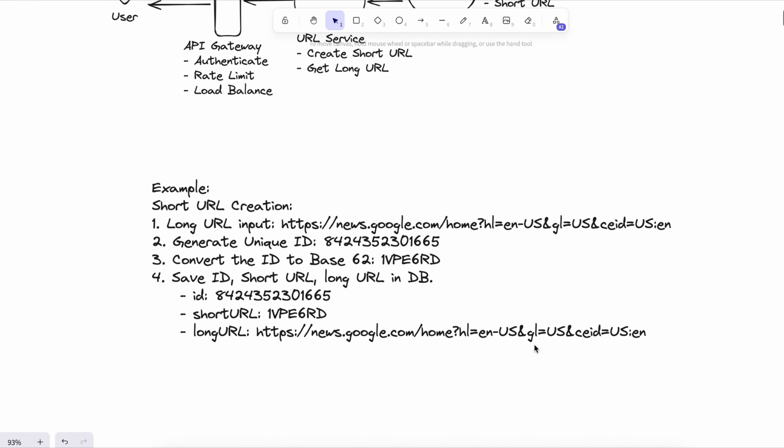Let's go through an example. So let's say we want to shorten news.google.com/home and beyond. We'll call the ID generator service that will return some unique ID. We'll convert that to base62. In this case, it'll be 1VPE6RD, and we'll save that in the database, the ID, the short form URL, and the long form URL.